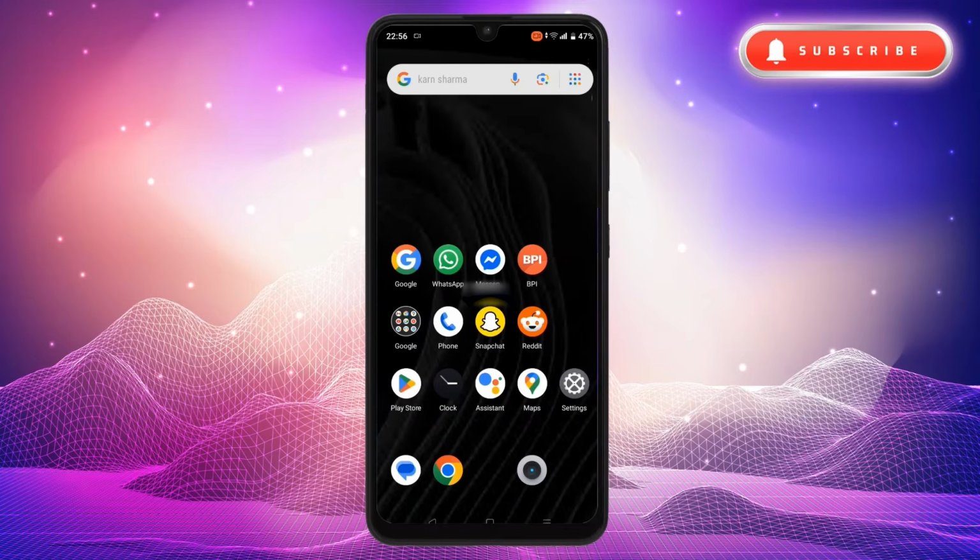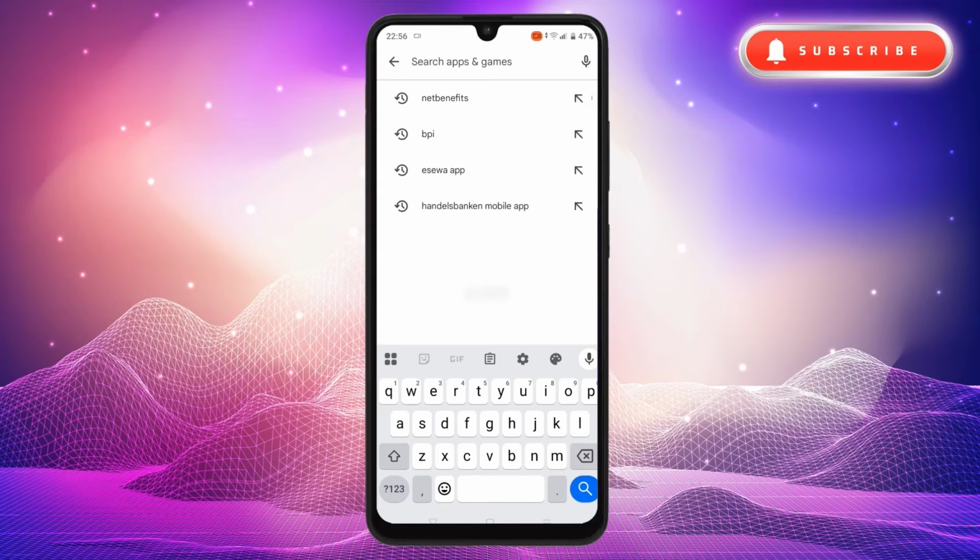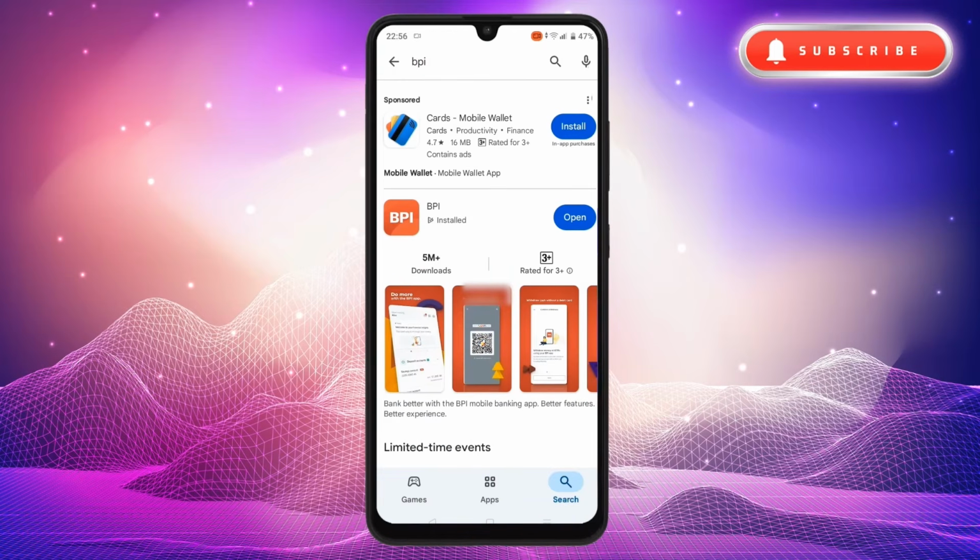A fifth option can be to go to the Google Play Store and then search for BPI and check if there's an update. Tap update if available. If it's still not working, uninstall the app, then reinstall it from the Play Store.